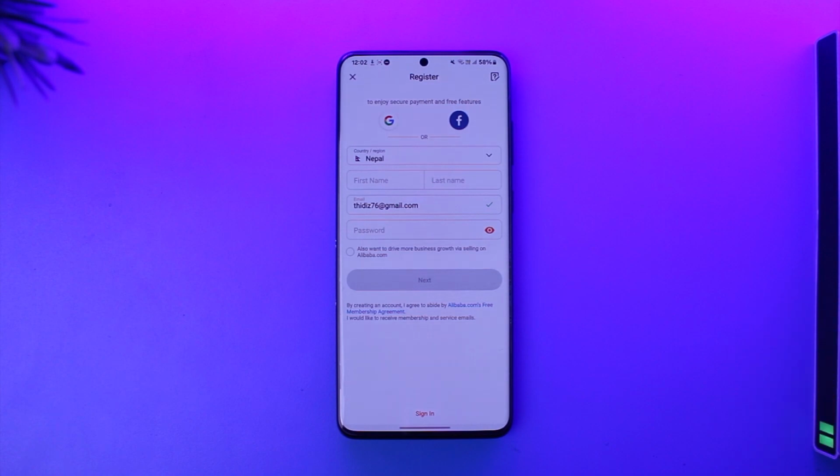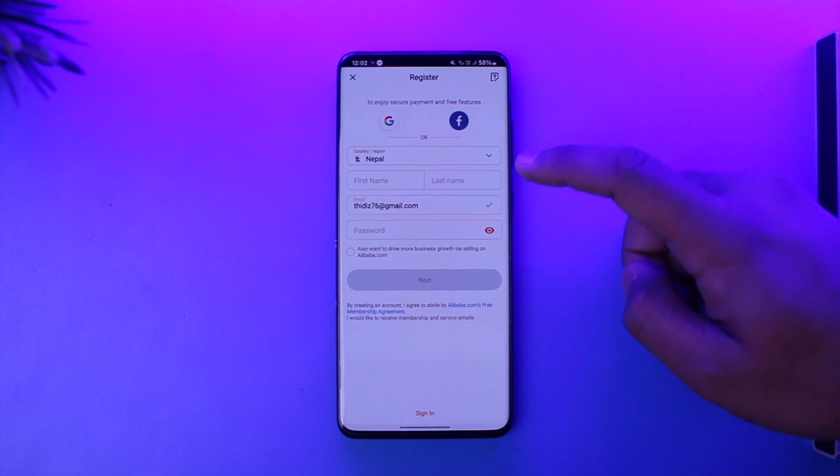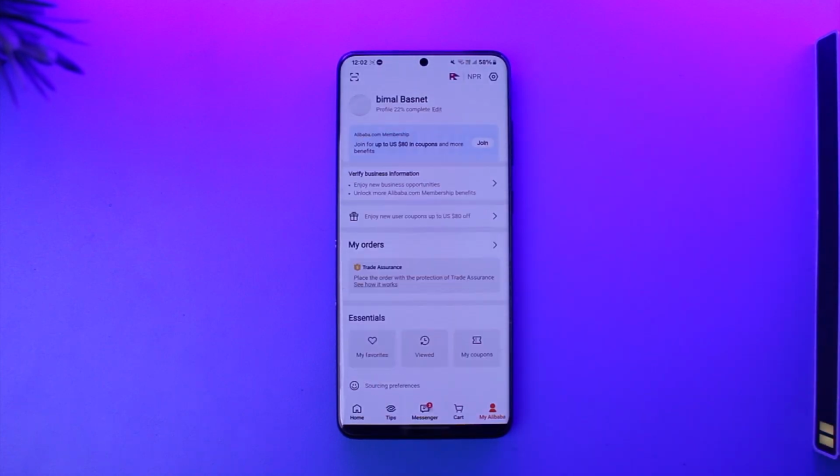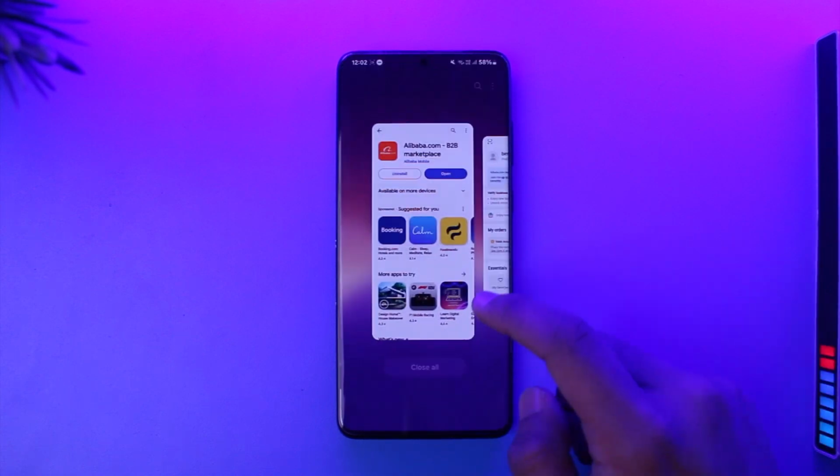But on an easier note, if you would like to just continue with your Google account, you can tap on the continue with Google option, and then you will be able to simply connect your Google account and your account will get automatically created. That's all it takes to open up an Alibaba account.